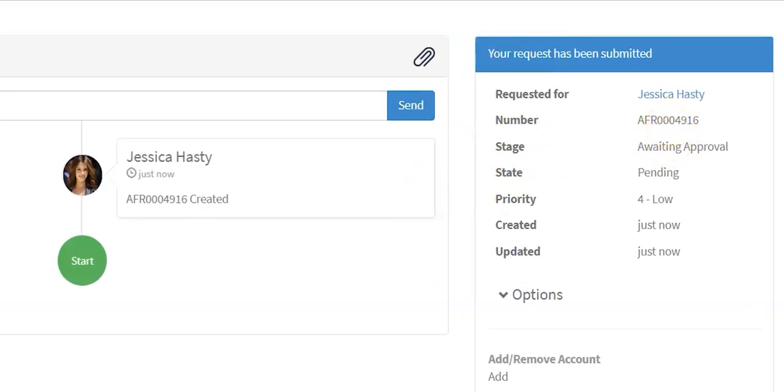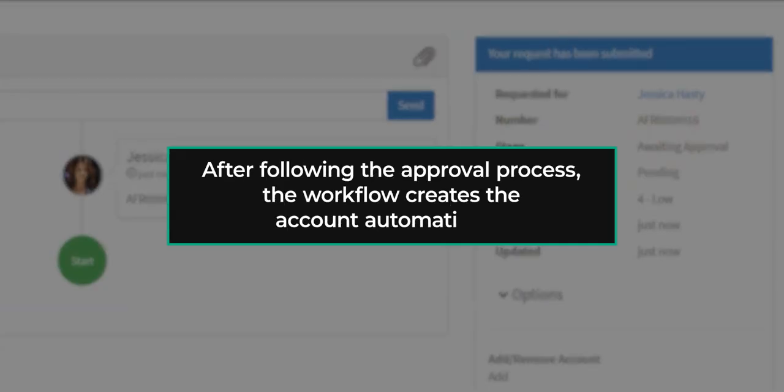As a requester, you can monitor the request and see if any approvals are pending. This is where you can see it. After following the approval process, the workflow creates the account automatically.